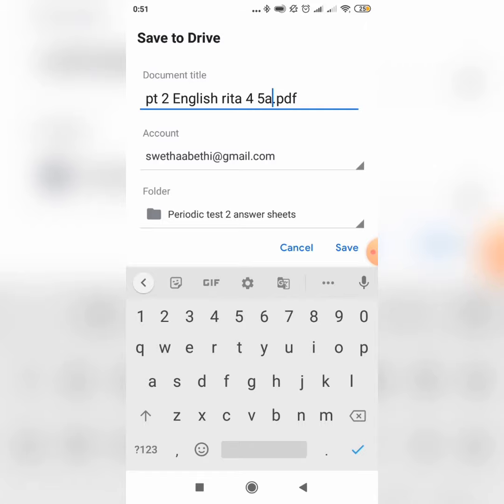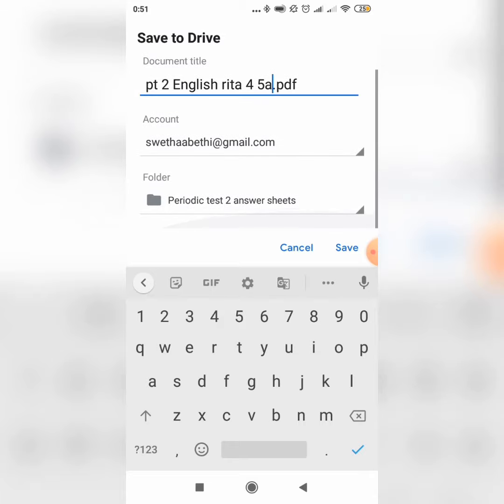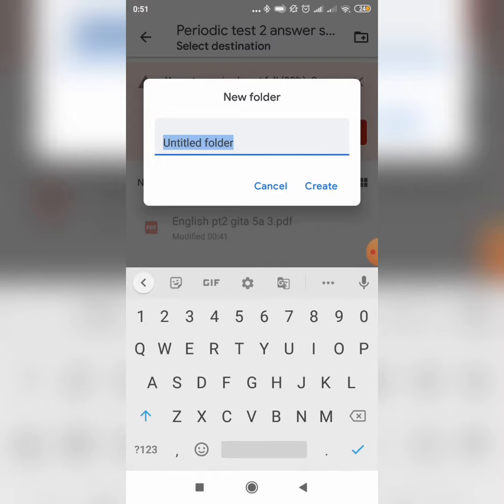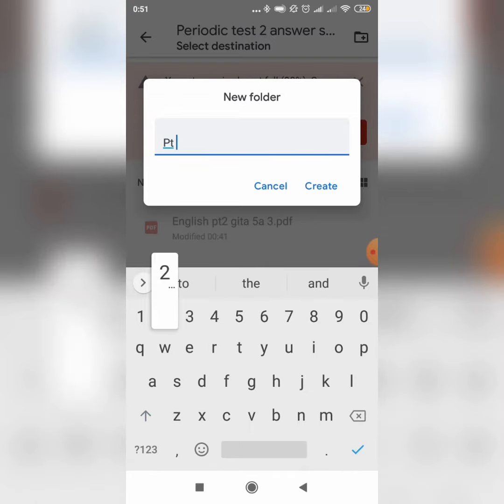Make sure you create a Gmail account of your own so that you get less confused. And you can create a new periodic test folder. For this, choose this folder. On the top right corner, you find a folder icon with a plus button that is used to create a new folder. Choose it and create a new folder like PT2 2020 with your name and click on Create.